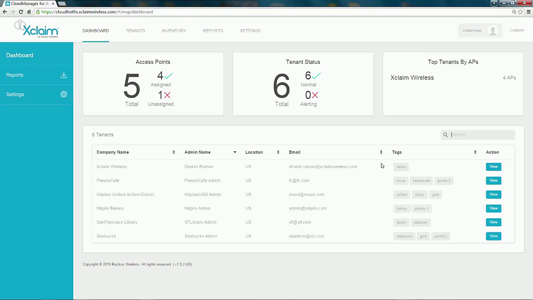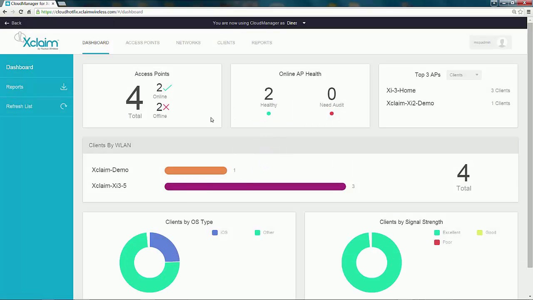Since we are managing multiple tenants, if I wanted to go to an individual tenant, I would then click on View. So this brings up an individual tenant or an individual business. If you notice at the top, it says that you are now using Cloud Manager as, and it lists the admin for the tenant that you are logged in as. You can select any of the listed admins to go to the various tenant portals. So in this case, I'm logged in under the Xclaim Wireless business, and I see that I have 4 access points, 2 online, 2 offline.